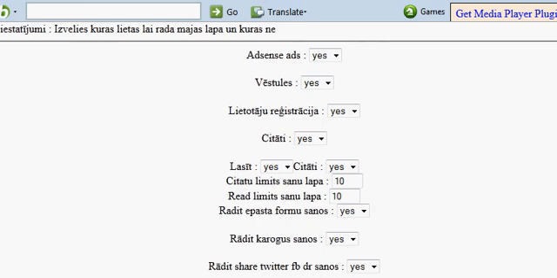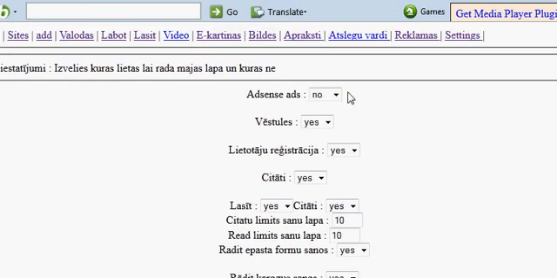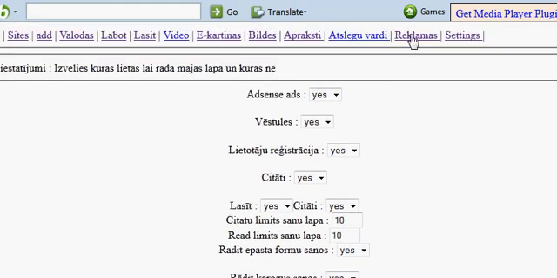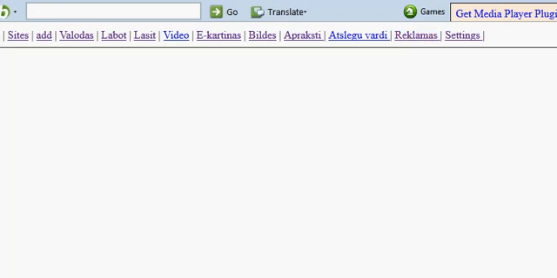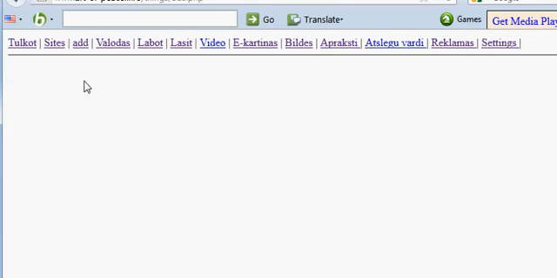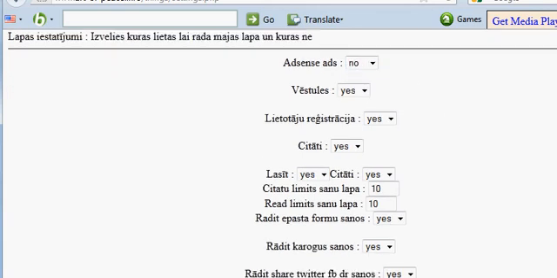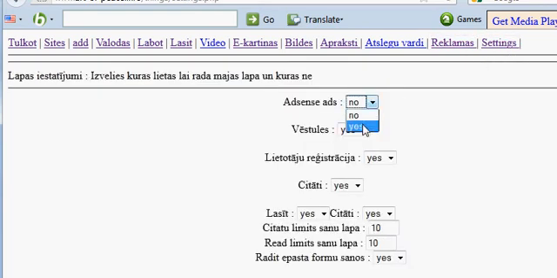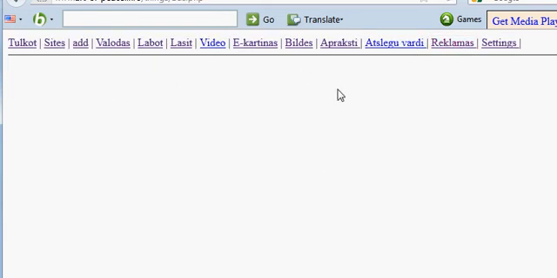Are the ads yes or no? Alright, now that we have our ads set to yes, it means advertisements are on. We go to our advertisement webpage, which is a PHP file we made at the beginning, and see that the advertisements are turned off, so let's check whether this if function works properly. Ads are turned off, change them in page settings. Okay, let's turn them on and see again. Okay, so we have our page ready.